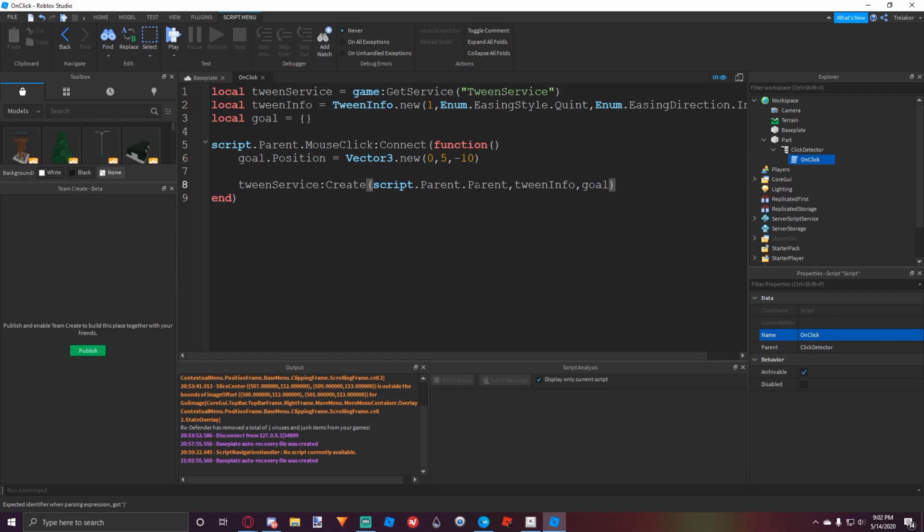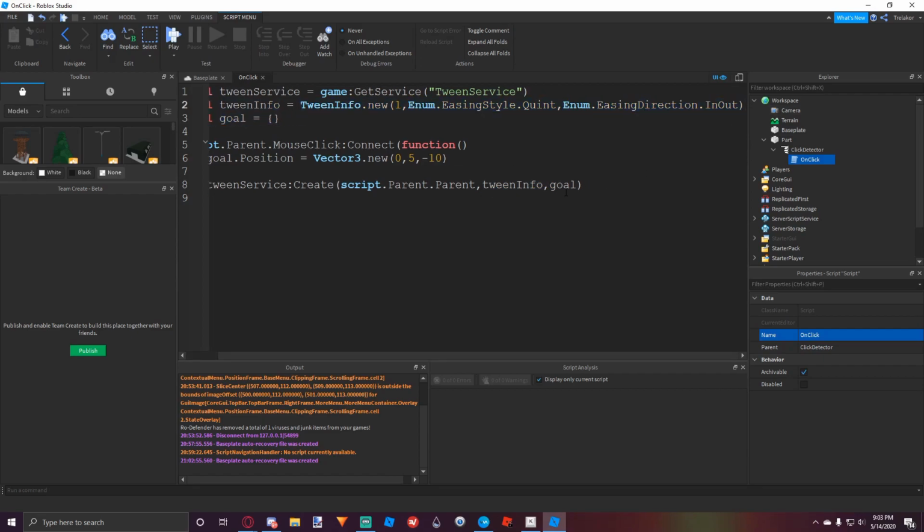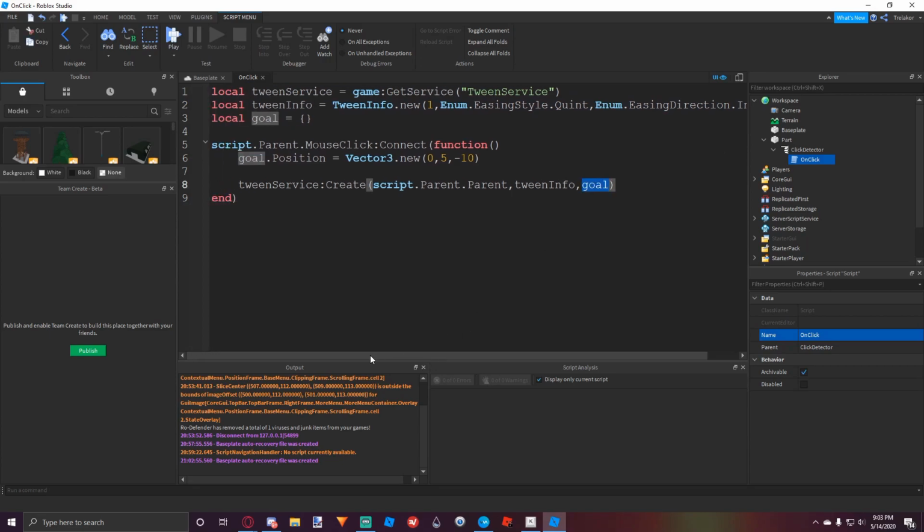So script.parent.parent is the object that it's animating. This is the script, and then the parent is the click detector, and the click detector's parent is the part. And then we have the tween info, which is this right here. It has all the info for the tween, and then the goal is the list of properties, right? And then we could just put colon play right after that.